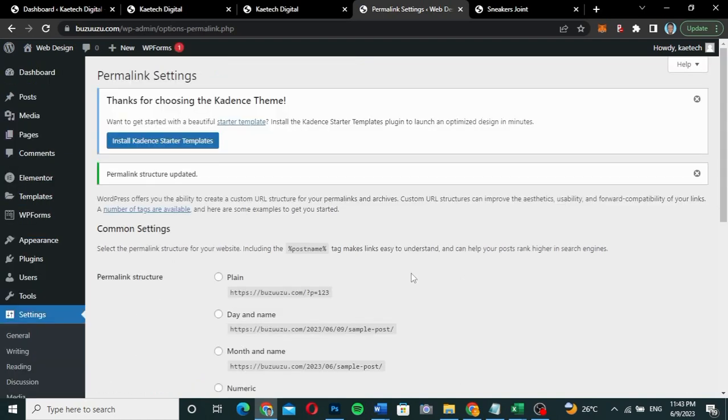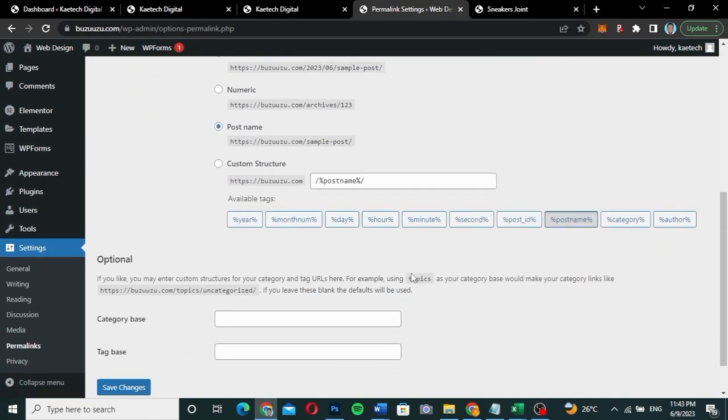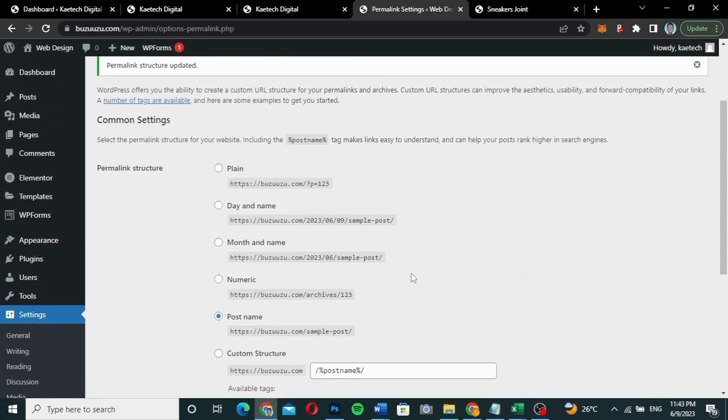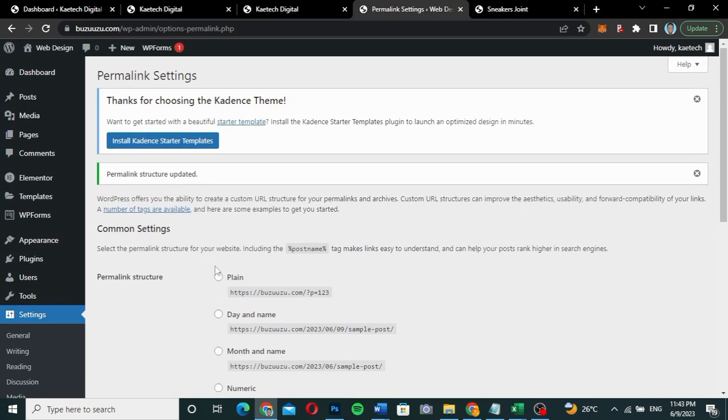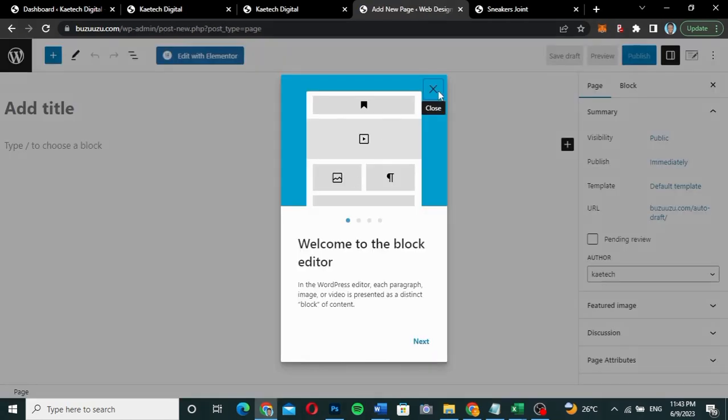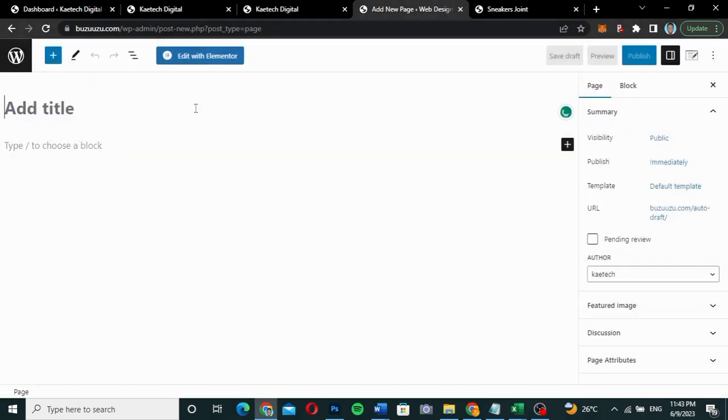Okay guys, now that I have set up my permalinks, my site settings and other stuff, I think I am ready to start creating a page. I'm going to create just one page. So I'm going to click on add new page over here, close this one and then just type in home. That is the only page that I'll be using.